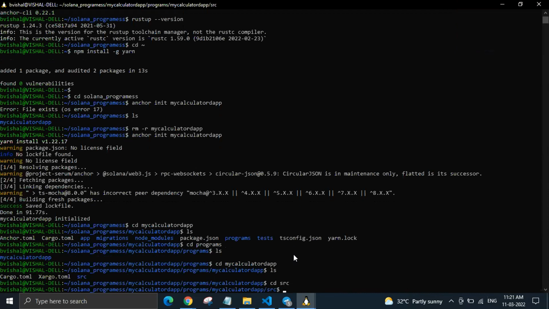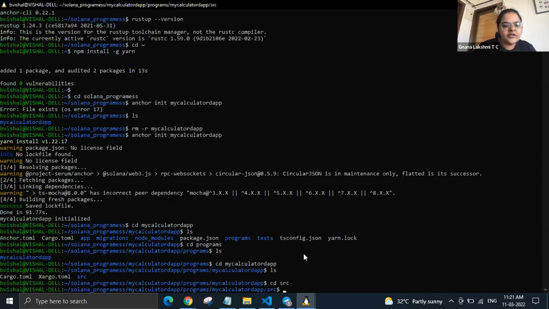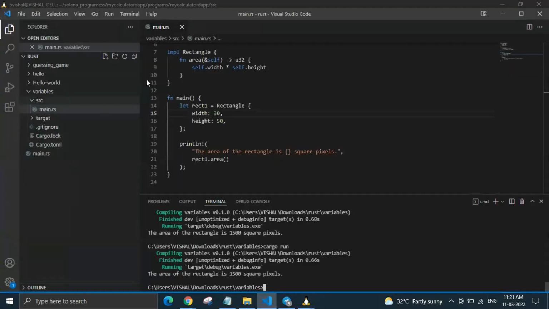You can open it in VS Code. Actually, that would be best. Do you have VS Code? Yes. You can open this in WSL mode.